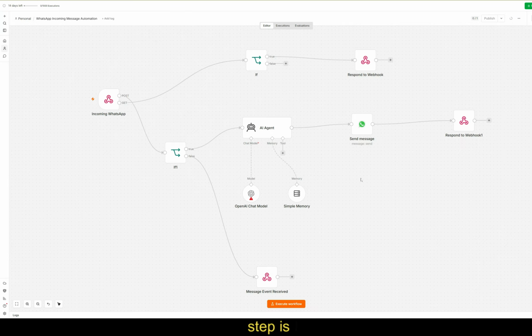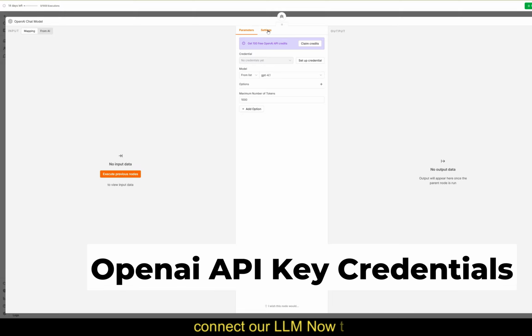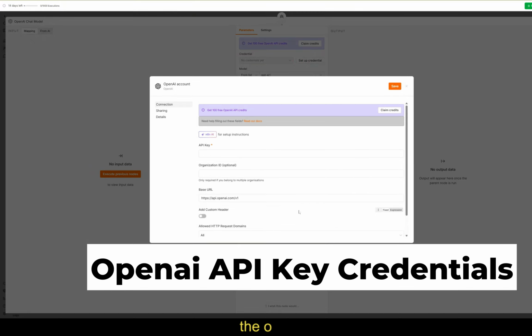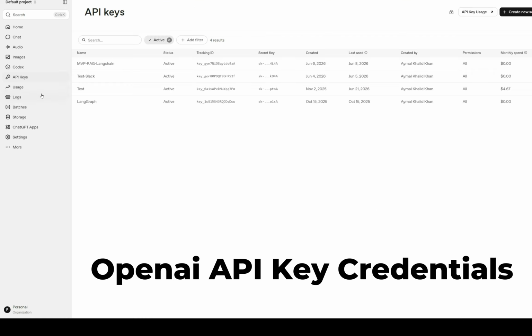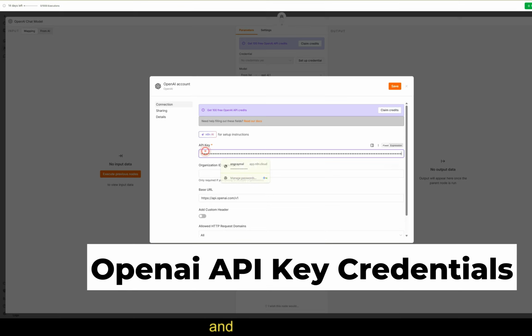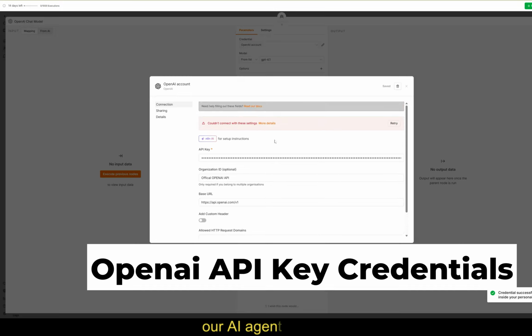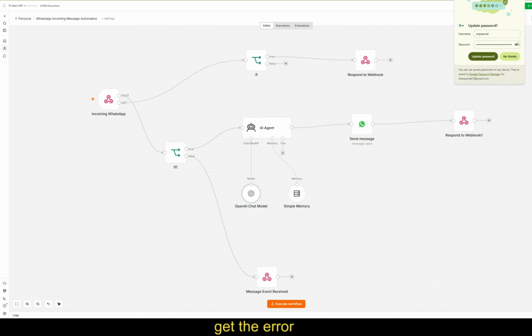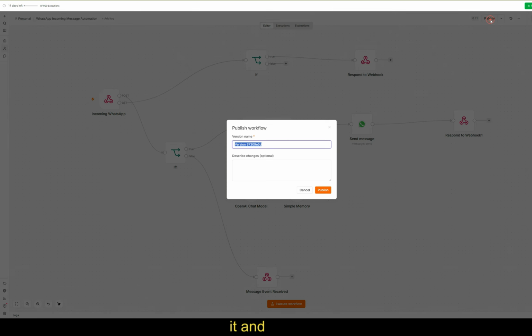Now the next step is to connect our LLM. Open the OpenAI chat model node. Copy the API key from the OpenAI dashboard, or generate a fresh API key, and let's paste this in our N8N to power our AI agent. You might get an error, but it's safe, just ignore it and continue.